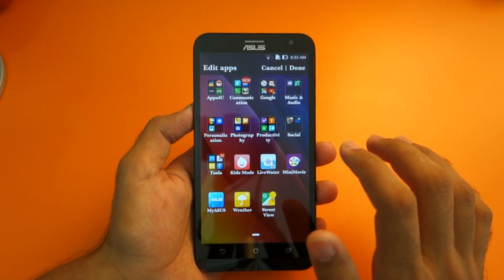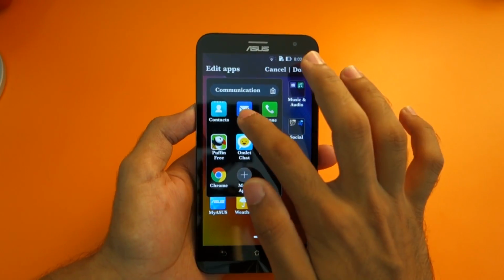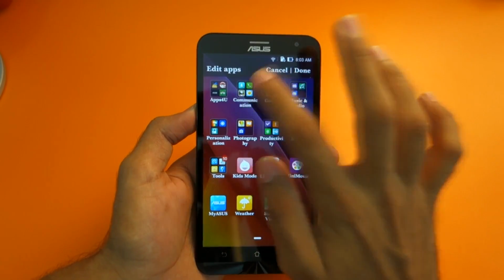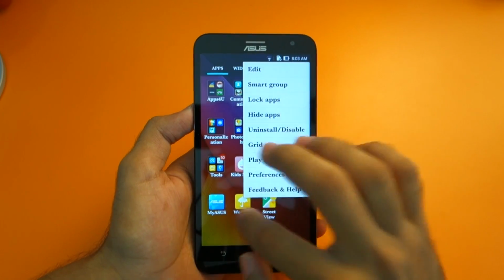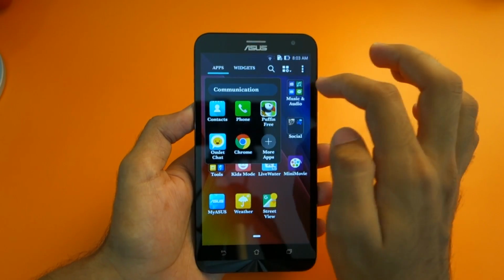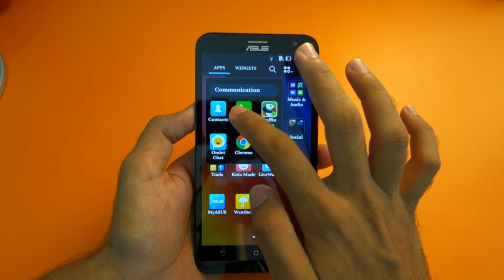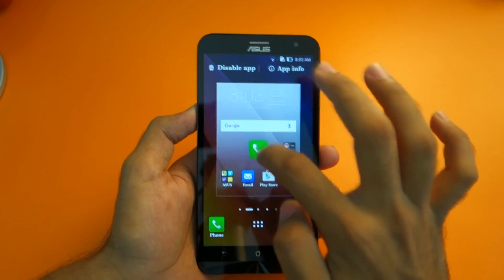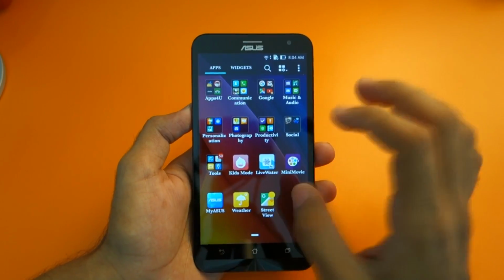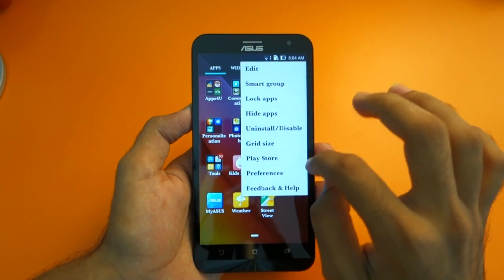And now if we go into the menu once again, and let's go over here, smart group. This is the option from where a bunch of applications can be moved into a folder. So this is how you can move applications from one folder to another folder, because if you do not select that mode and if you select this, then you will get to the home screen instead of going into another folder. So yeah, that is how you can do it.